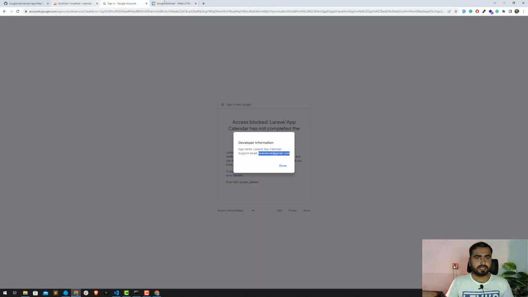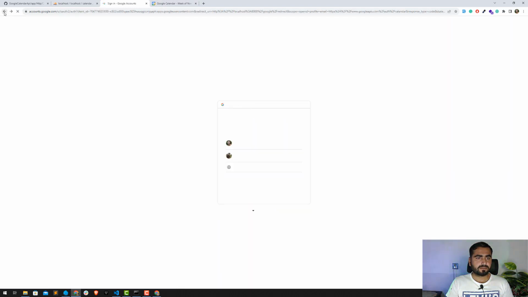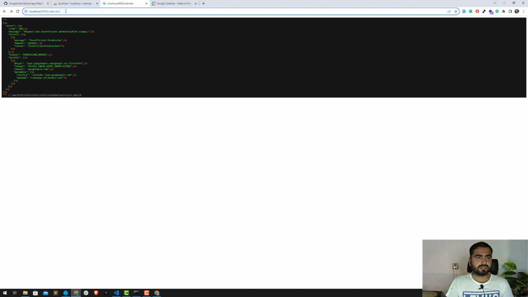But if I go back here now, I'm going to give it a refresh. So now this one has a different refresh token which has the calendar scope. So this wouldn't throw that you have insufficient authentication scope. So just give it a refresh, and it will fetch all of the events of this user.